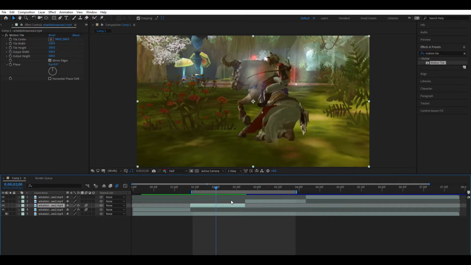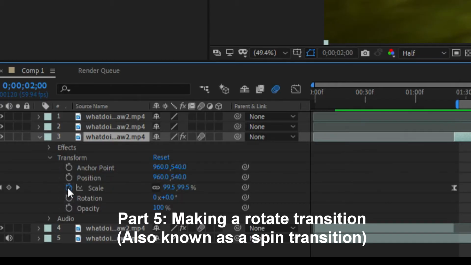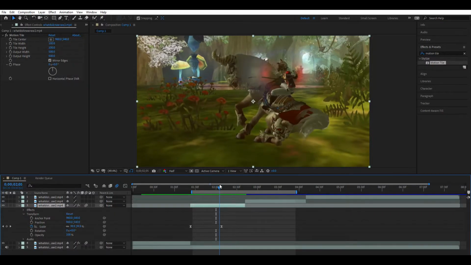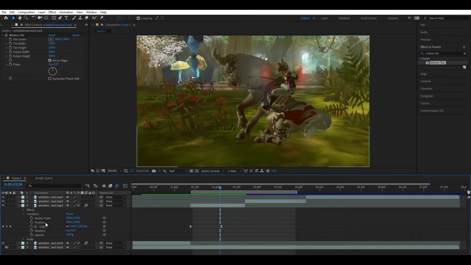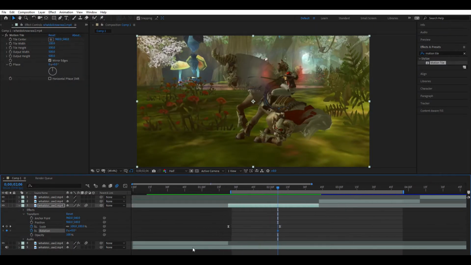So to do this, you're going to want to go under your little drop down arrow again. You're going to want to click on rotation. Now, if you're only here for the spin transition, do not worry about this. This is just a previous transition we made. You don't need to worry about the scale. So come over here to rotation, click on the stopwatch right here, and then here is your keyframe.